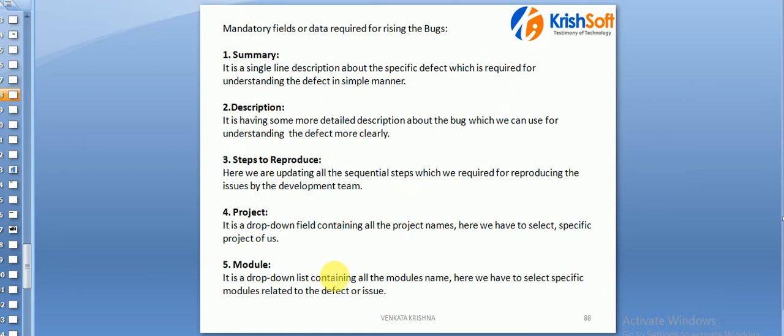What are the different input data you need to provide for raising a bug? I am going to give you a clear view here. These are the mandatory fields you need to fill while raising a bug to the development team. What are the mandatory fields? First one, summary. Summary is nothing but a single-line description of your bug. For example, let me consider our bug is: when you enter a valid username and valid password and click on login, the user is not able to log in to Gmail. That is my bug.